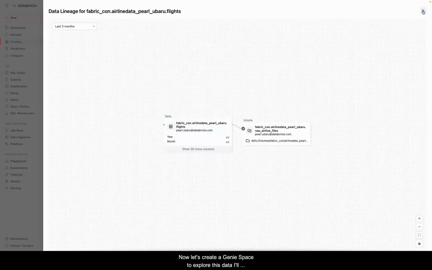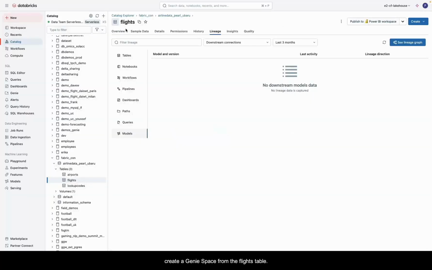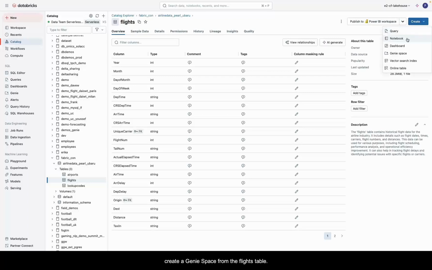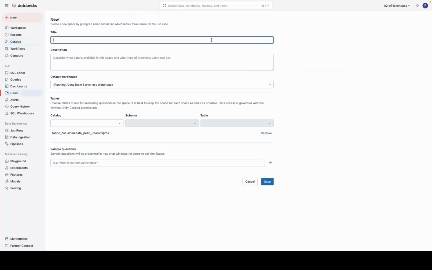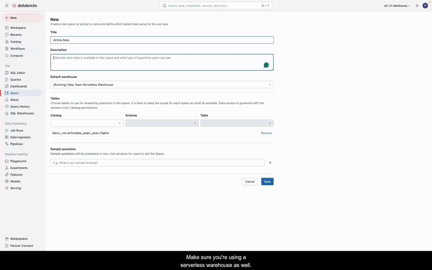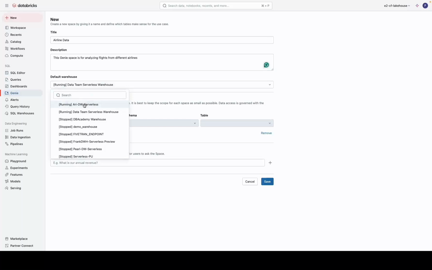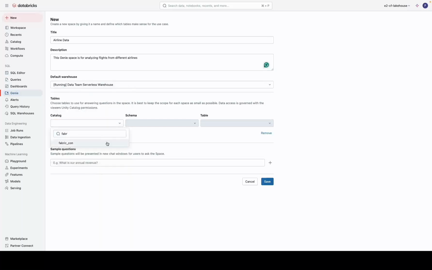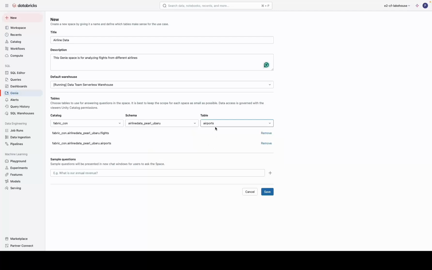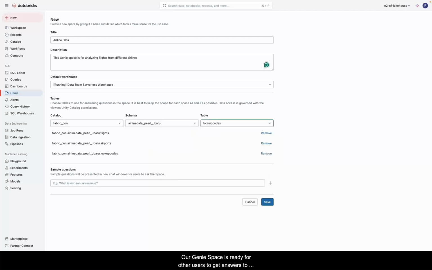Now, let's create a Genie space to explore this data. I'll create a Genie space from the flights table. Give the Genie space a name and a good description so others know how to use it. Make sure you're using a serverless warehouse as well. From here, you can start adding more tables registered in Unity Catalog, like our airports table and our lookup codes table. Our Genie space is ready for other users to get answers to their questions about their data.